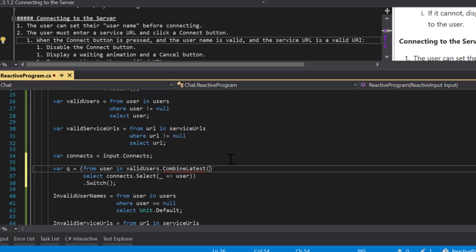So anyway, in the CombineLatest, there's various overloads of many operators in Rx. I'm not going to look at all the overloads. We'll examine those as we need them. In this case, we just need a very simple, common overload of CombineLatest, which lets us combine two observables.